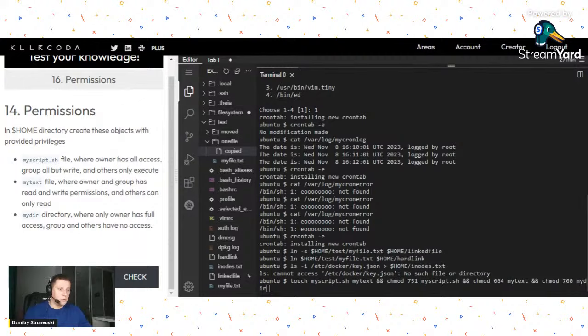So let's go to chmod 664 for mytext file. In this permission, 6 indicates read and write permission for the file owner and for the group. And the number 4 indicates read permission for other users. Let's go to chmod 700 for mydir.